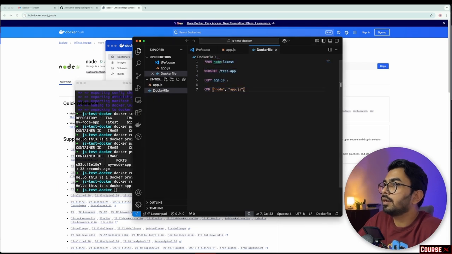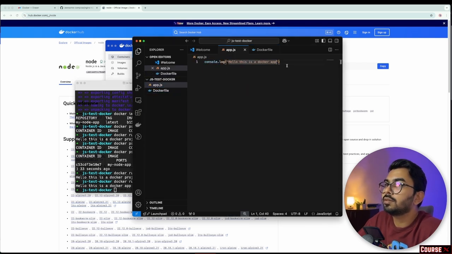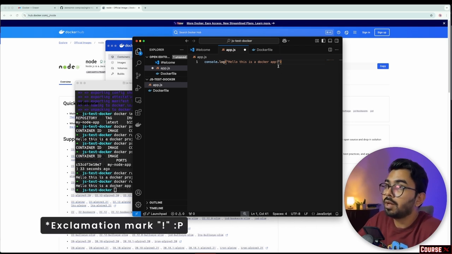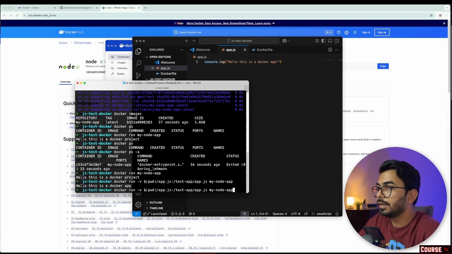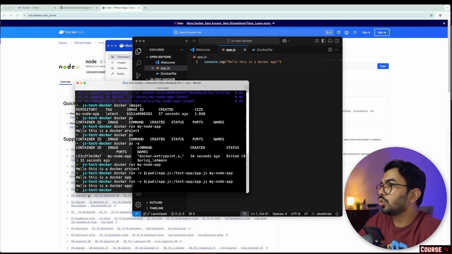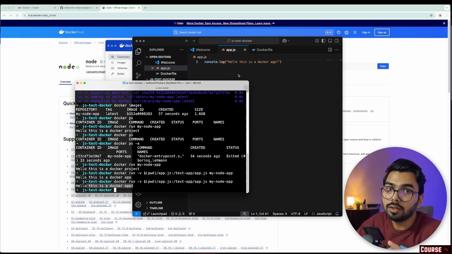Now again let's make some more changes, like app with an exclamation mark here, and save it, and then come back here and again run this one, which should give me the changes that are there in my local repository or local file in this case. So this is about running a single container.